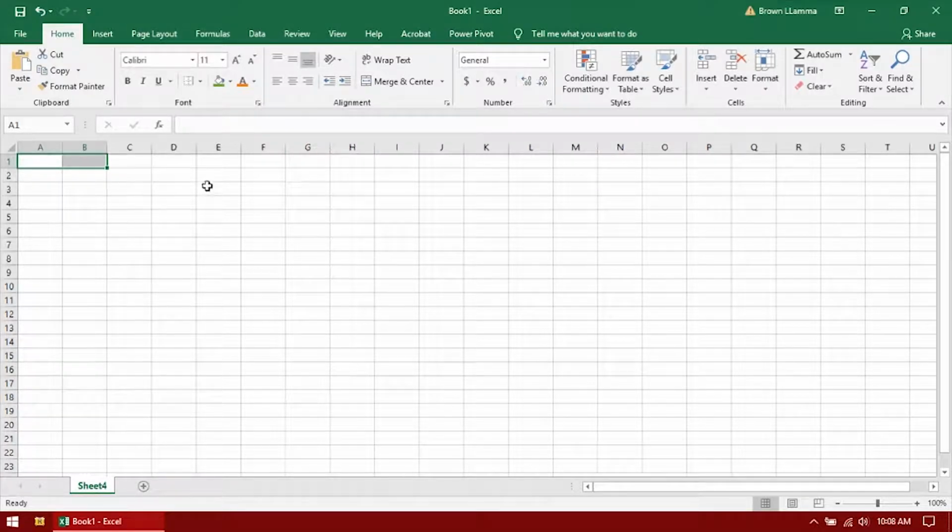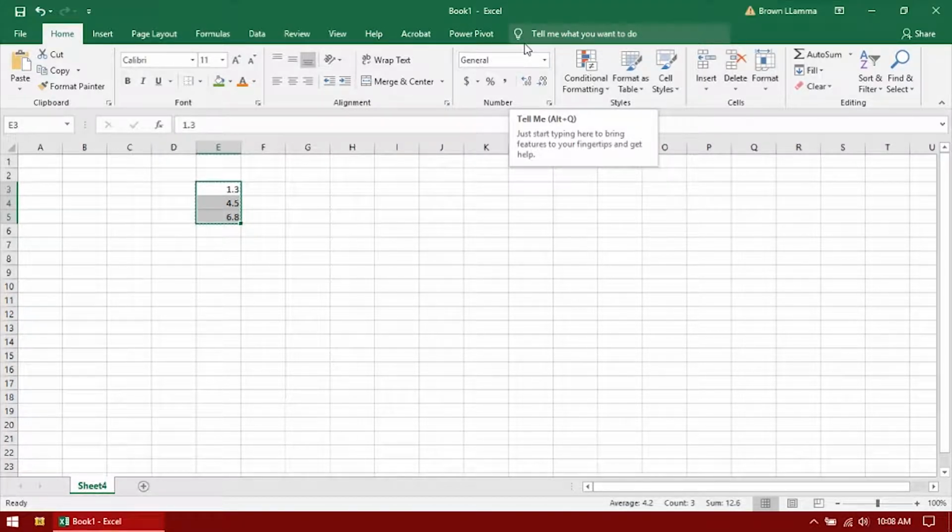So to show you how that works, let's put in 1.3. We'll do 4.5 and 6.8. So right now, with these set on general, they're just decimals, 1.3, 4.5, 6.8. But if we want this to represent money, you can click the $ sign and you'll see how it gives us the dollar value, or percentages, and it'll represent that as percentages.